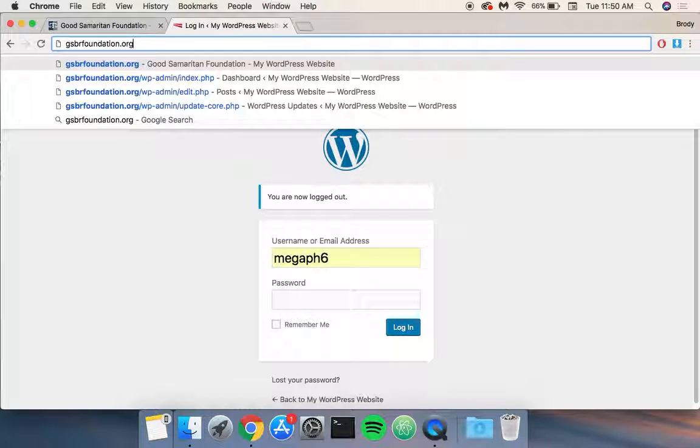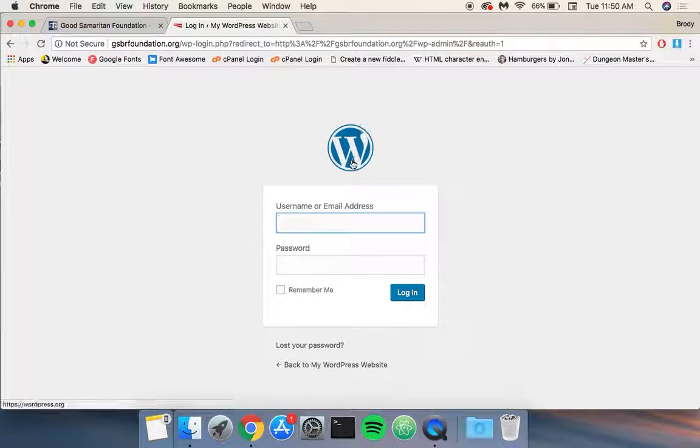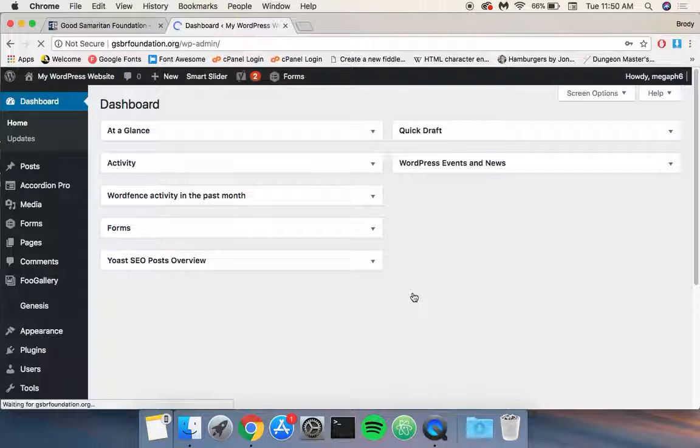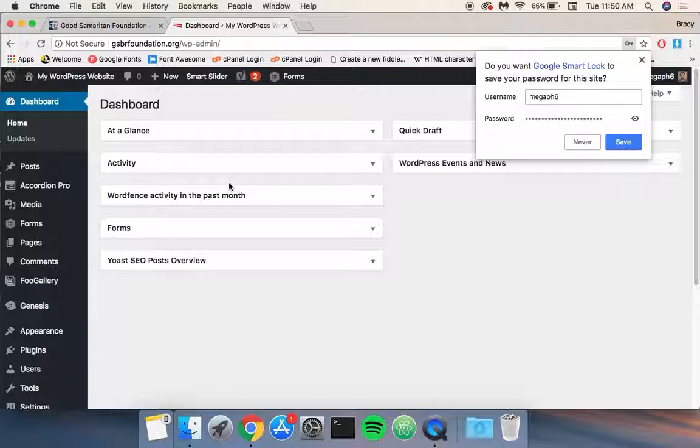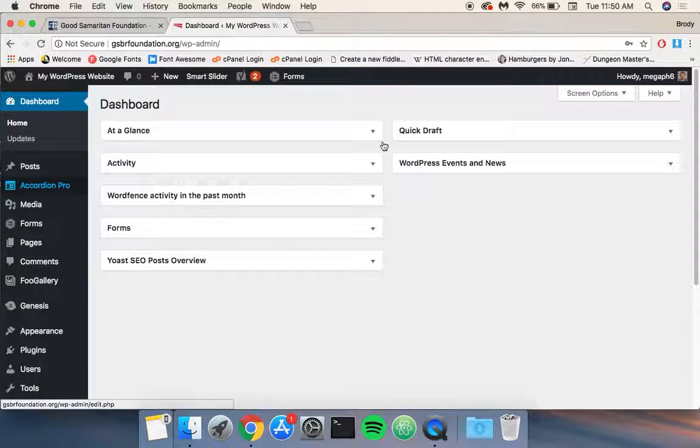gsbrfoundation.org and then type in /wp-admin. It'll bring you to this screen, and then you'll use your username and your password, and then you'll click Login. Immediately whenever you log in, it'll bring you to this page, which is the dashboard.